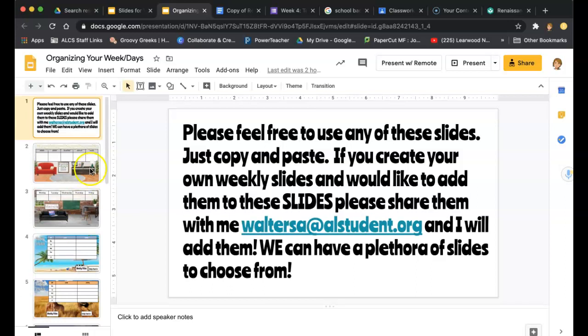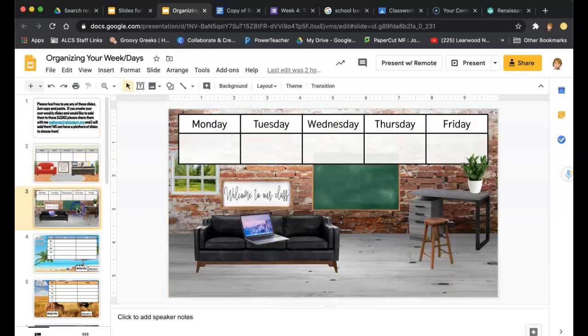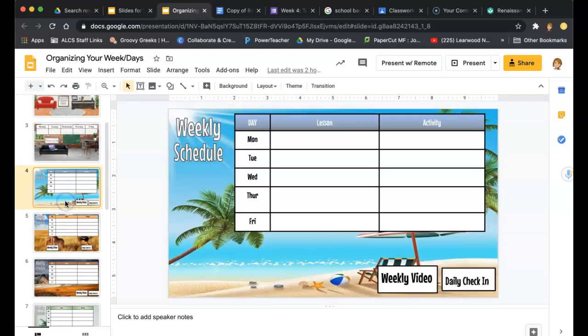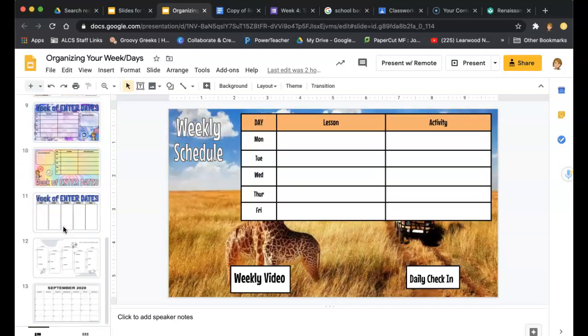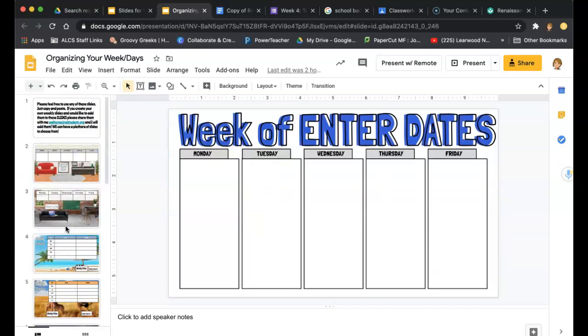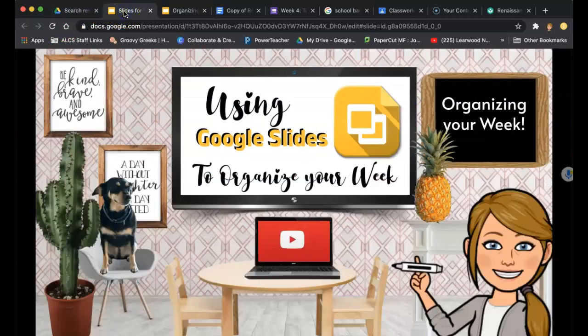And again, teachers, if you want something different, you can just go right back into this resource, and you can go ahead and copy and paste it and then plug in your week's assignments. So I hope that you took something away from this way that you can organize your week to make it easier.